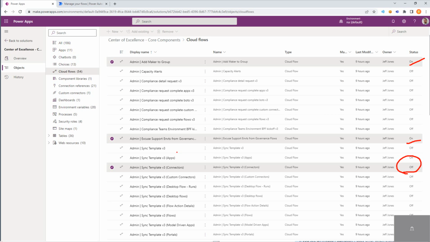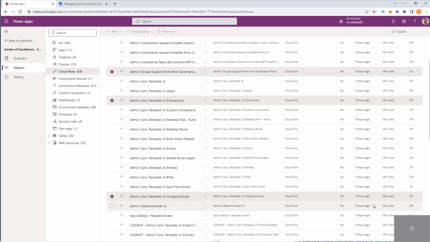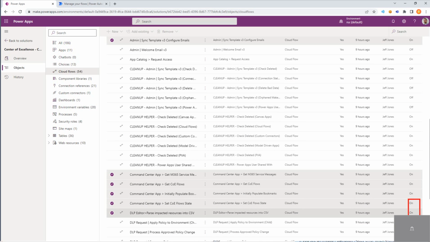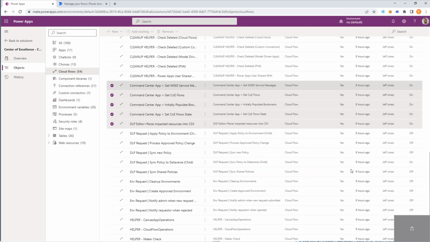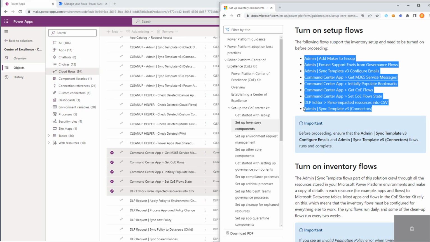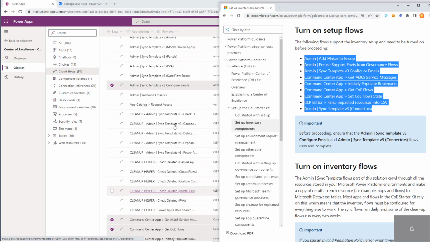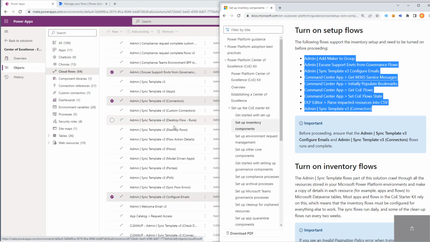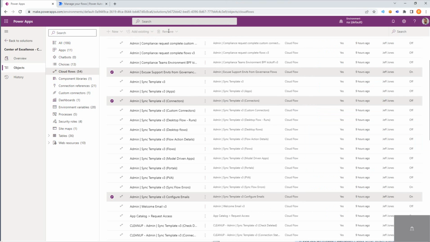This one says off, which I think is kind of interesting. And this one is on. Emails. This group here has 5 of them turned on. So I think it's matching for the most part. But we might have one. Admin configure emails. Sync template 3, configure emails. Excuse support. Actually, we're good. We're good. This particular one that's marked off is out of scope.